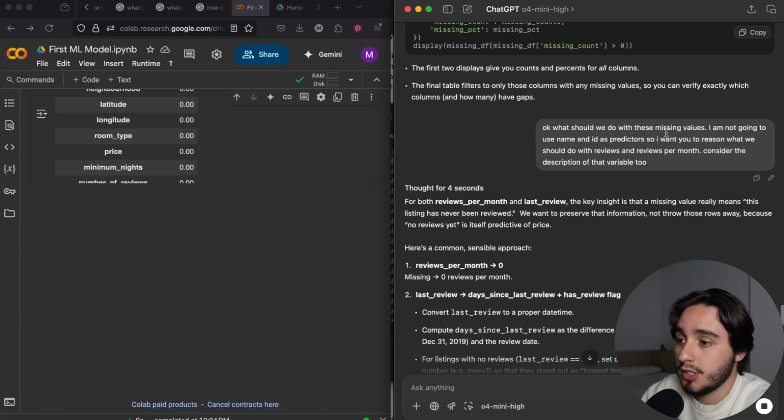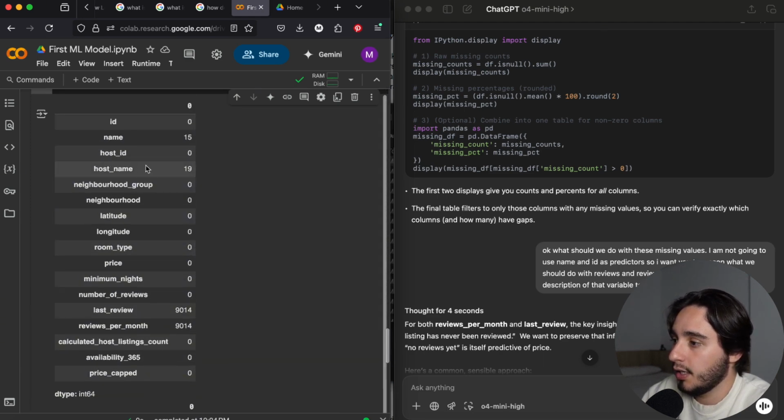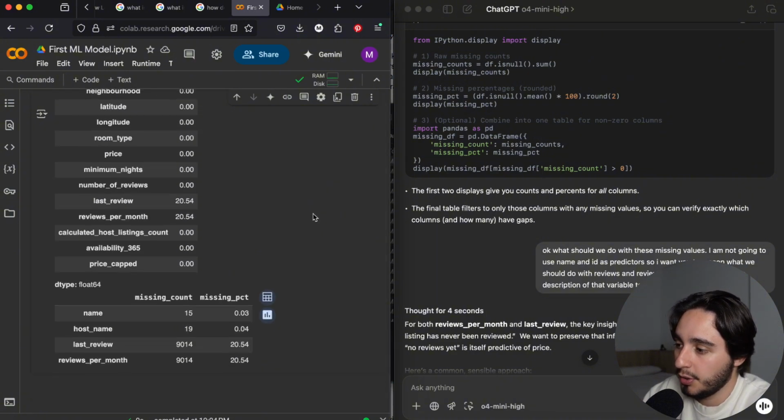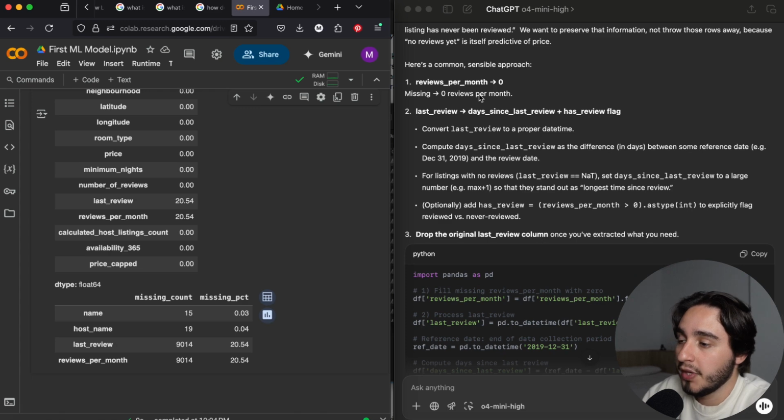Okay, so now I'm instructing ChatGPT to reason what we should do with the missing values in reviews and reviews per month. We know that we have some missing values in name and ID, I think. Host name, yeah, the host name and the name of the property itself, but those are very few and they're not going to be predictors in our model. So here I'm just asking what ChatGPT would do, and it is suggesting we replace those values with a 0.